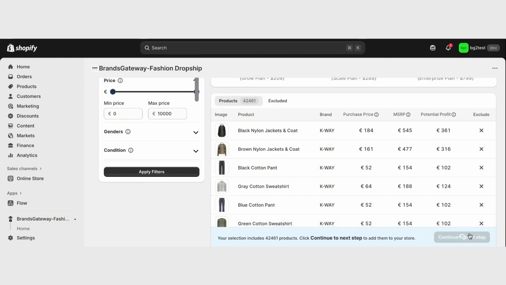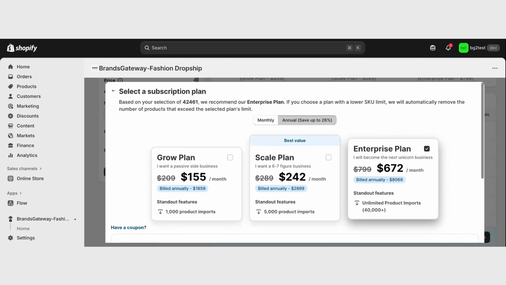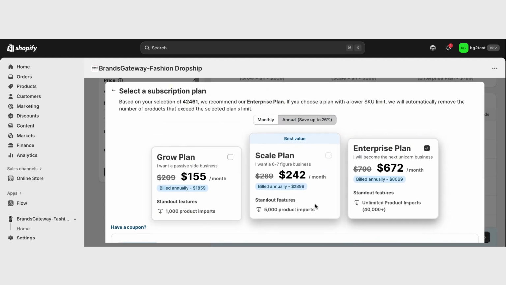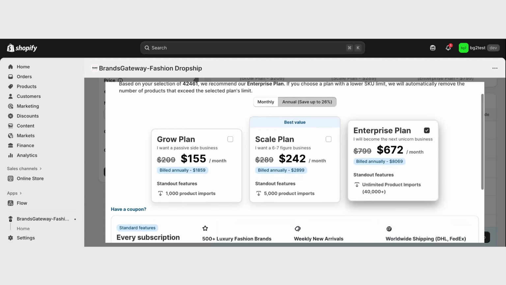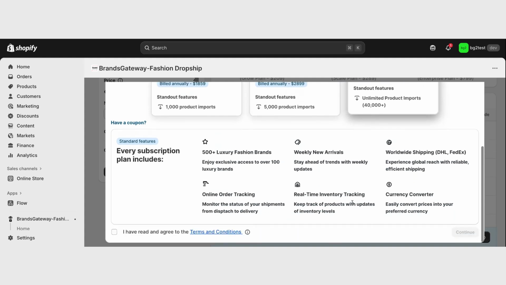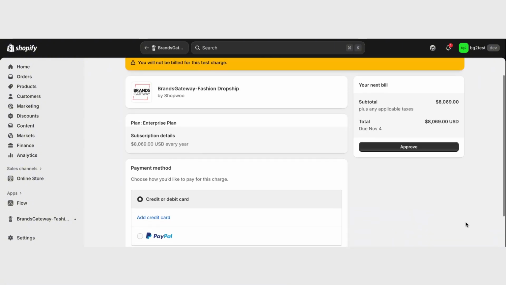Continue to the next step takes you to the billing page where you choose your subscription plan. We have 3 plans: Grow, Scale, and Enterprise. Based on my product selection, I have chosen the Enterprise plan. Now I will agree to the terms and conditions and continue with installing the app. Here I am approving the charge, and that is it.